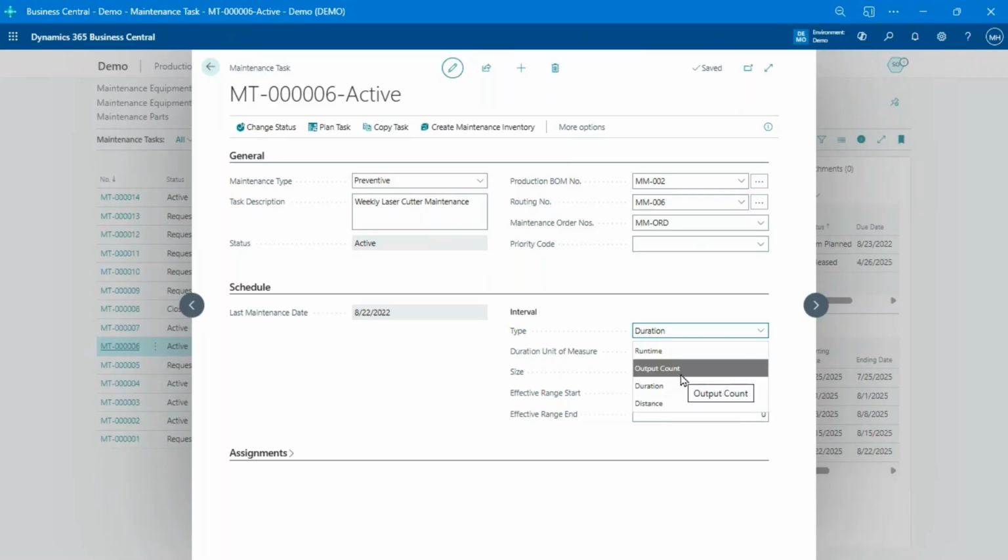And output count, by the way, if it's not something you typically output from within BC, you could update that interval through some other means. If you have integration with a PLC or something and you want to use that to drive the output count in BC, you could do that integration and bring that in. Okay. All right. So those are the different things you can have. And duration could be weeks, months, days, years, all that kind of stuff.